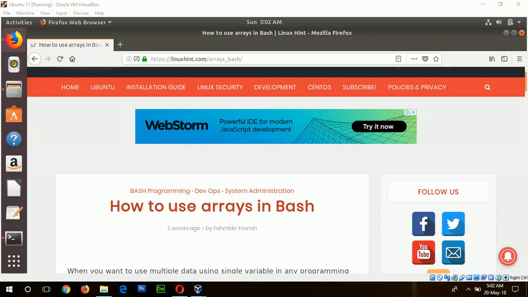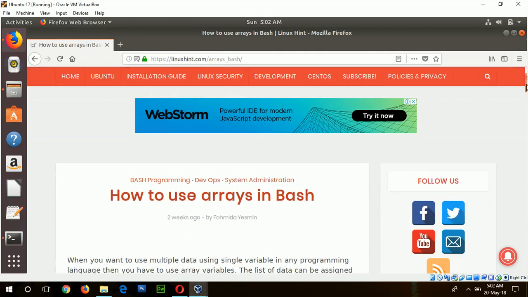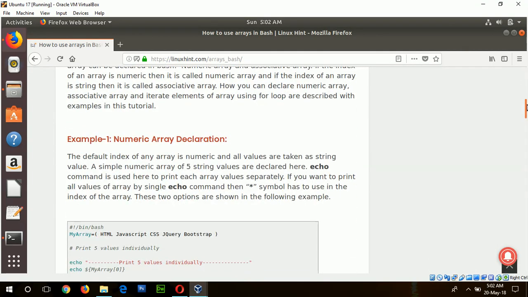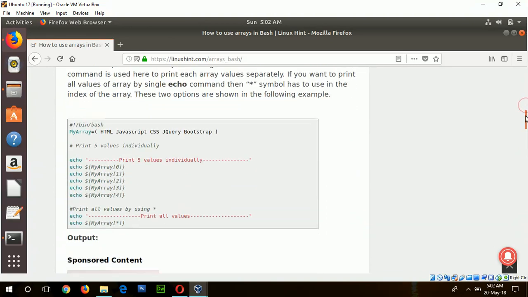Hello, in this example I will show you how you can use arrays in bash. An array can be declared in two ways, as a numeric array or an associative array. When the array indexes are numeric values, the array is called a numeric array. And our first example is about creating a numeric array.